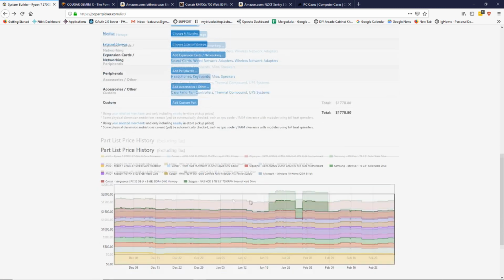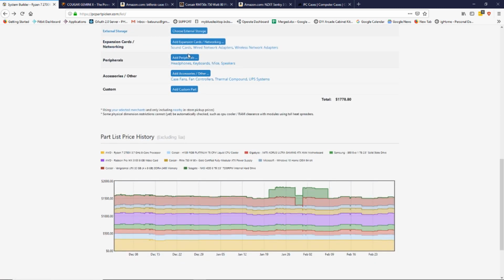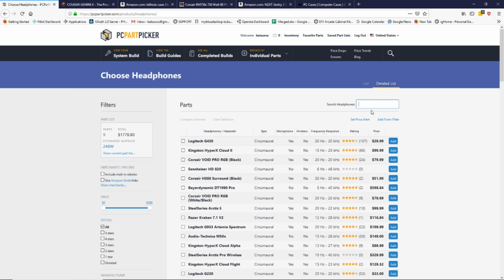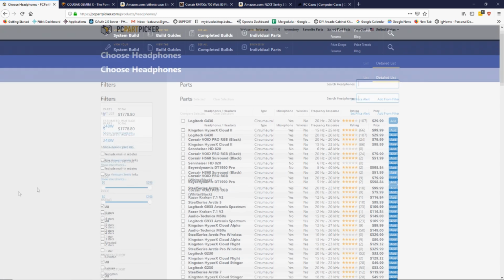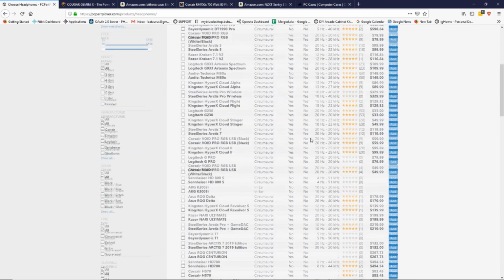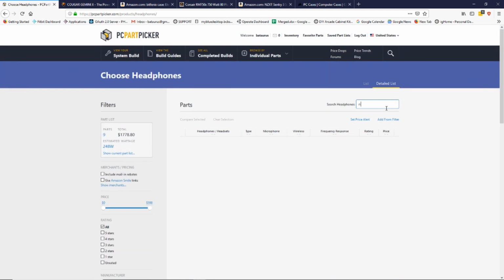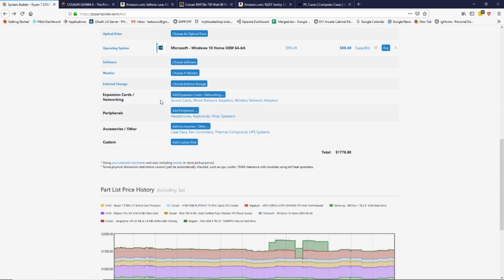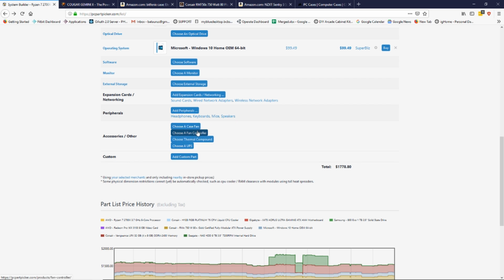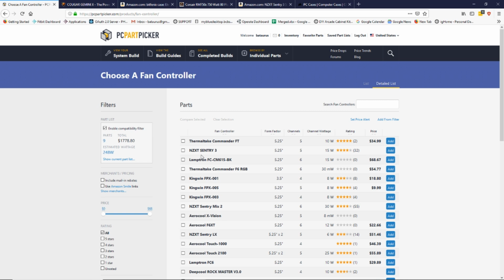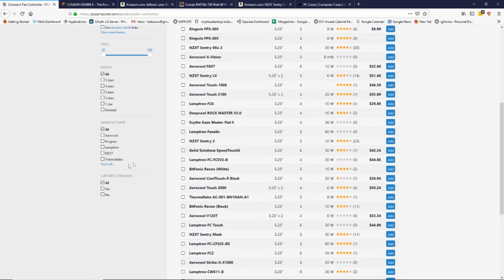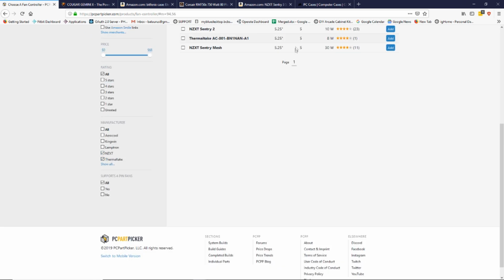All right, so we're going to add another part. We're going to add a peripheral. So we're going to put in the NZXT. Let's just put it in this way. We'll just put Sentry. Okay, not in there. Let's put in Sentry. Fan controllers. See, if I read the words, that would have helped. Okay, there we go. NZXT Sentry. Let's look at Thermaltake too.